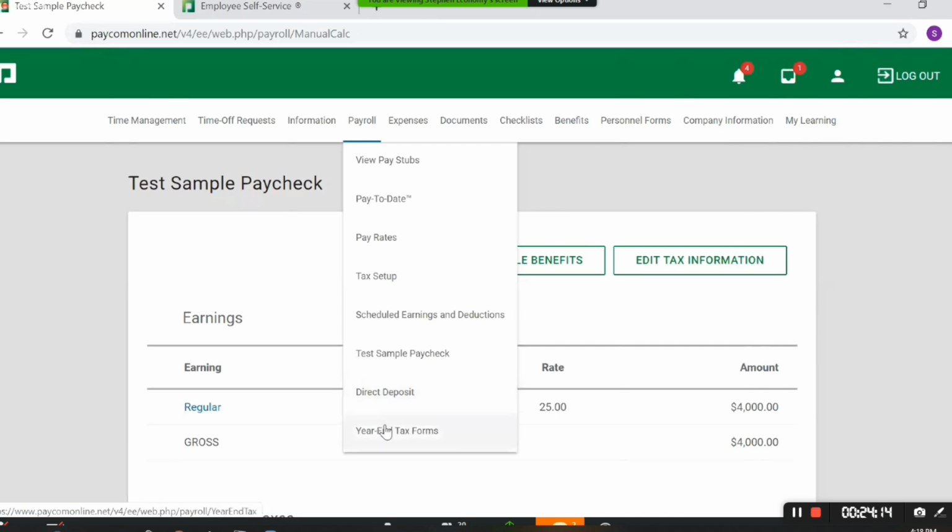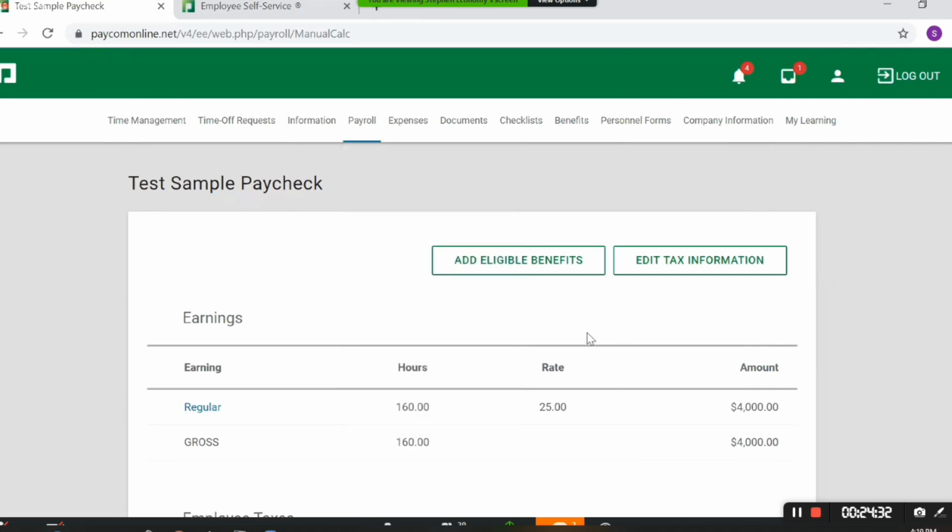Lastly, your year-end tax forms. So you'll have access to your year-end tax forms as soon as they come available through your phone. I myself submitted all my taxes through my cell phone. I was able to just download it off of Paycom and upload it into TurboTax, made for a really easy tax season.